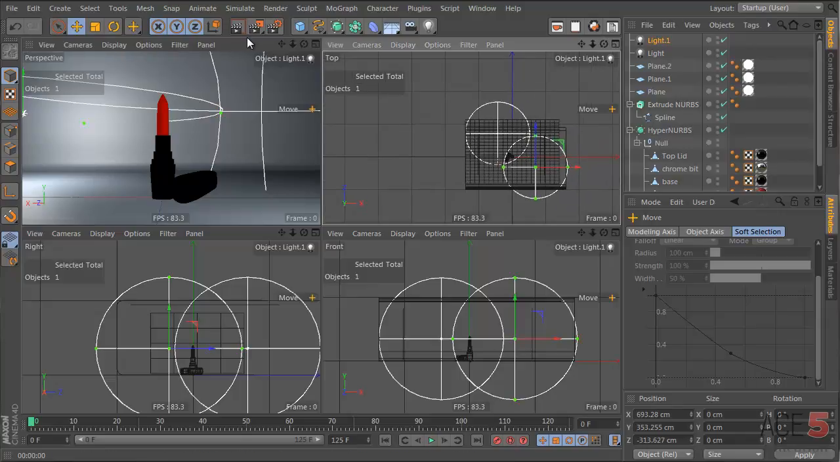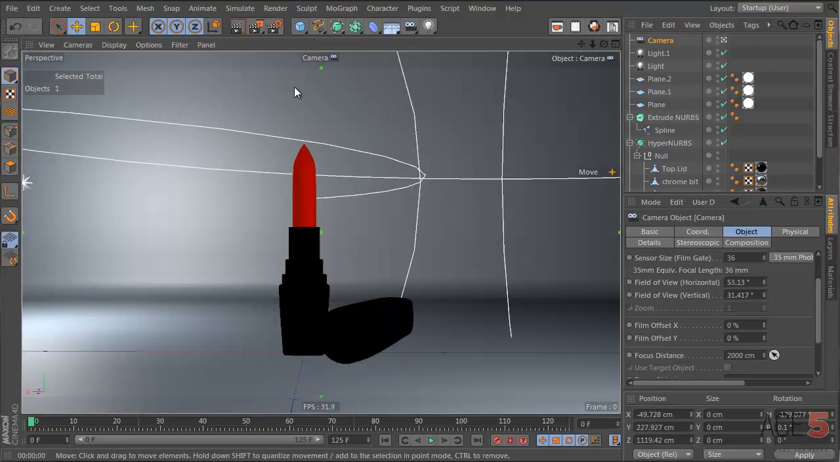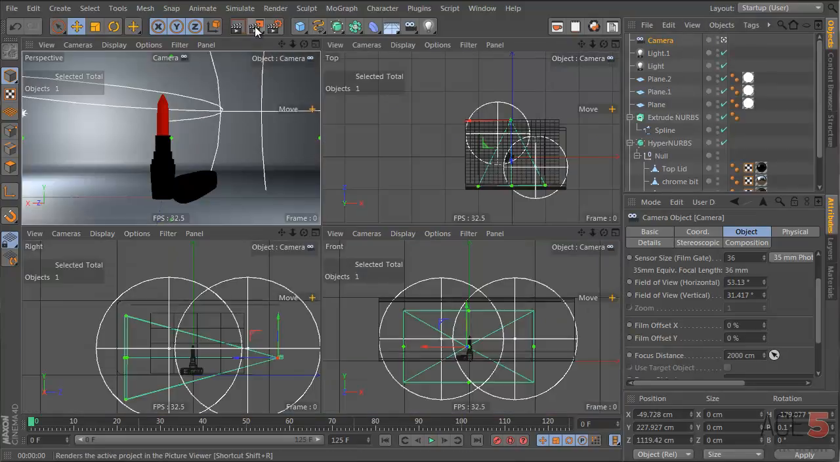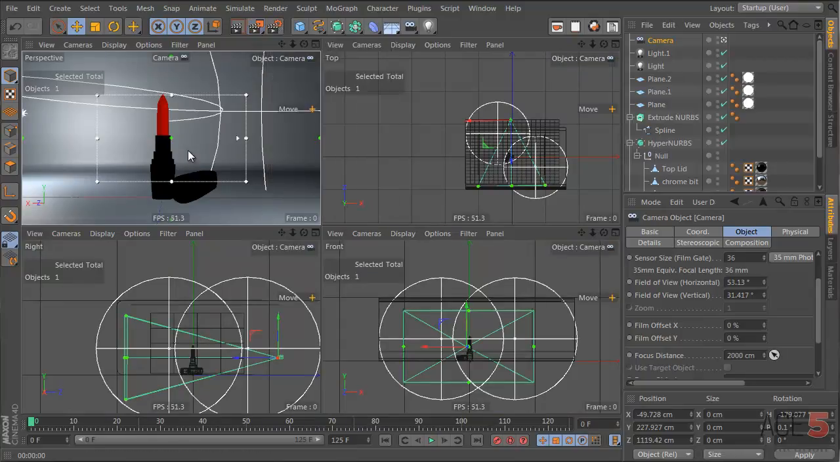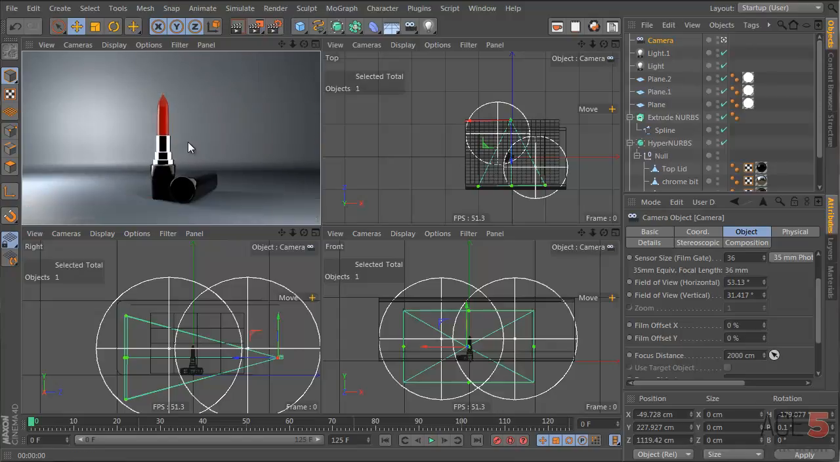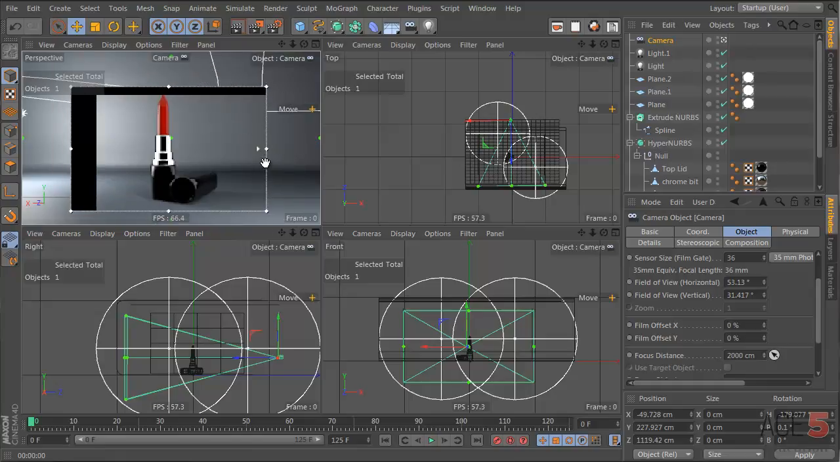But for now, let's add a camera actually here, so we can see what's happening in these views. For now, the purpose of this is so that we can do the following. We can go render region, interactive render region, which is actually Alt R. You can turn it on and off. And then we can drag it out, and we can move it here.